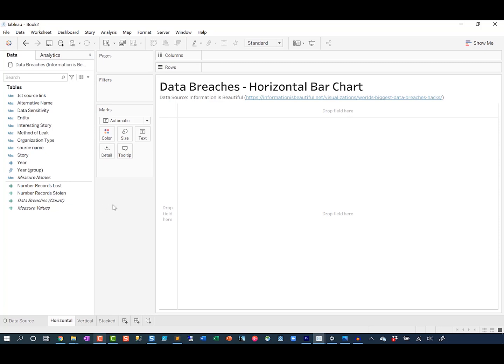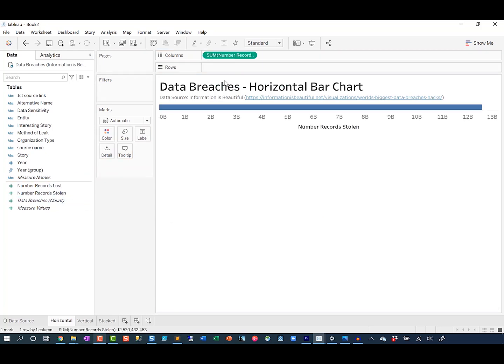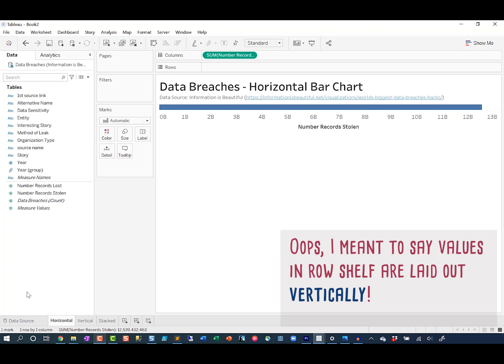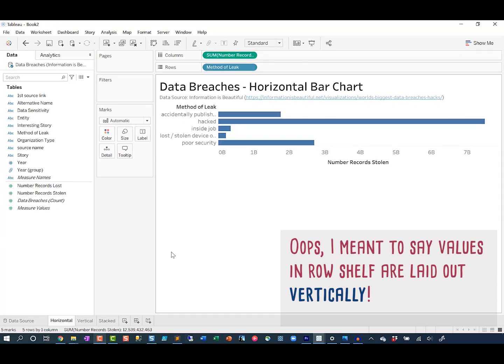So to create a horizontal bar chart, we need to have a green pill on our column shelf. So let's drag over number of records stolen. And what we can see is it draws this horizontal bar on screen. So that's great. To add the slices, we want to have a discrete field, or a blue field, on the row shelf. In this case, we want to split it up and have the headers laying out vertically. So let's choose method of leak. And this is our basic horizontal bar chart. It's as easy as it gets.